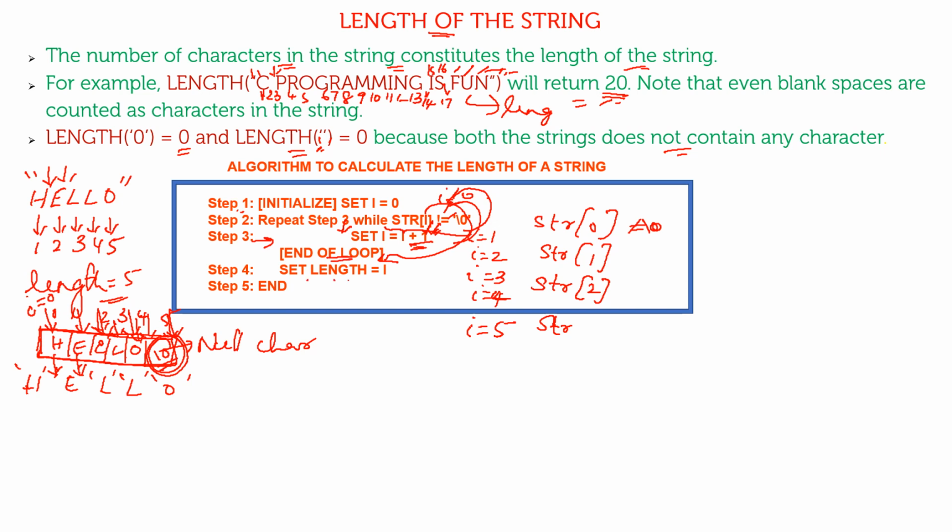Now set length is equal to I. What is the value for I here? I is equal to 5. So what will be the value? Therefore, length will be equal to 5. Are you able to understand? And end. Now we can see a program for this algorithm.